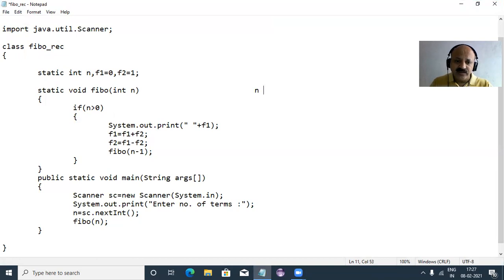So n is assigned 5, we scan the 5 value, and f1 is assigned 0. Yes, it is already 0, and f2 is assigned 1. So now what happened? Both are summed. So 0 plus 1 is 1, and f1 is assigned that directly, 1.